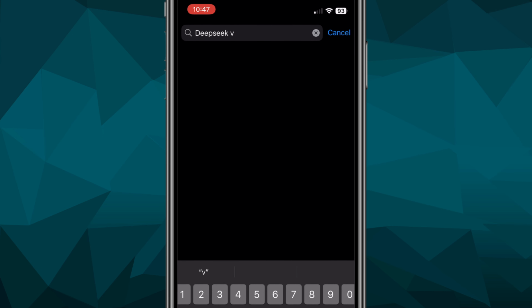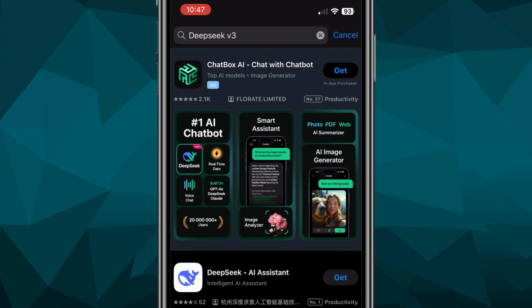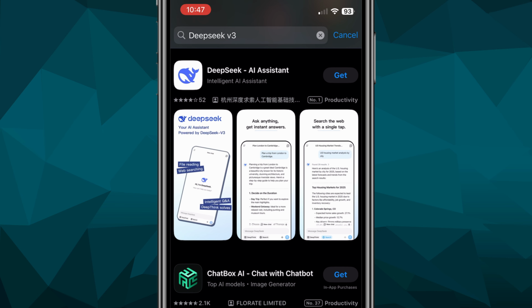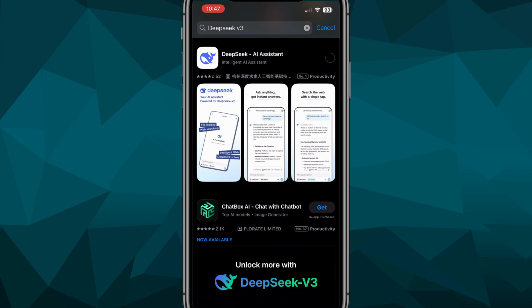Type DeepSeek V3 into the search bar and hit enter. Look for the official app. It should have the DeepSeek logo on it. Tap Get or the download icon next to the app. Wait for the app to download and install.